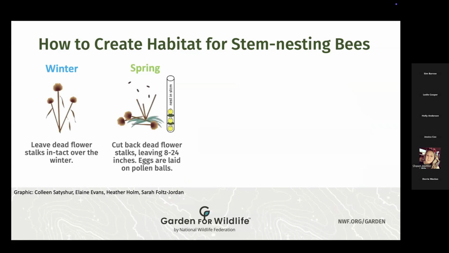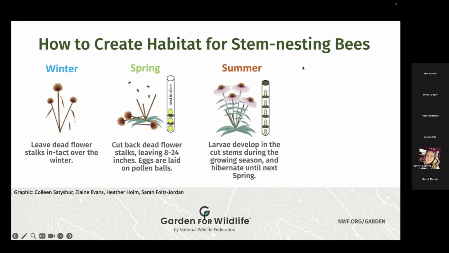But in the winter, it's actually better to leave those stalks intact. The reason is because there are native bees that are going to use the hollow center of those stems to partition their nest with pollen and nectar, and then lay an egg. In the springtime, you can cut those stalks down and allow those insects to emerge as adults and complete their life cycle.